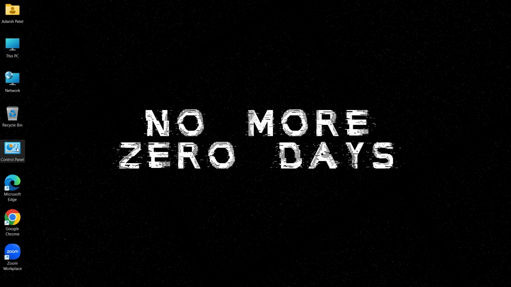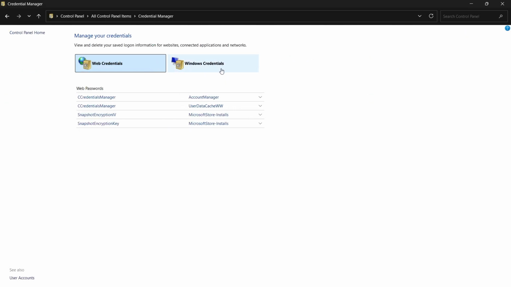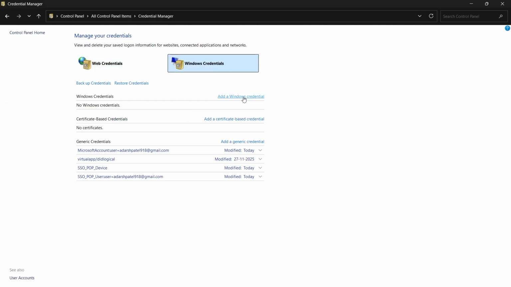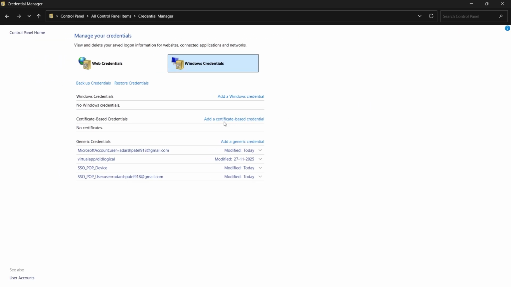Now in order to fix that, simply open the control panel on your laptops, and here make sure that view by is set to small icons, and here you'll see this option of credential manager, or you can easily search it as well. Now here click on Windows credentials. Now click on this option of add a window credentials. Now it will ask you to type the web address. For example, write the web address of the printer itself, or you can add a certificate based credential as well.